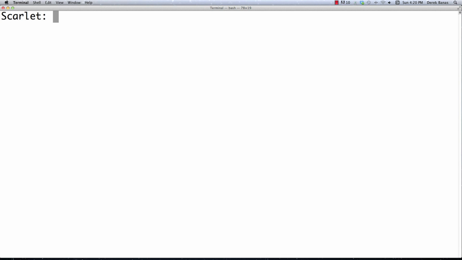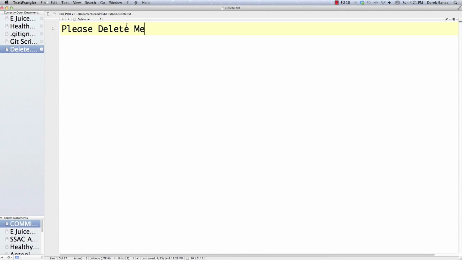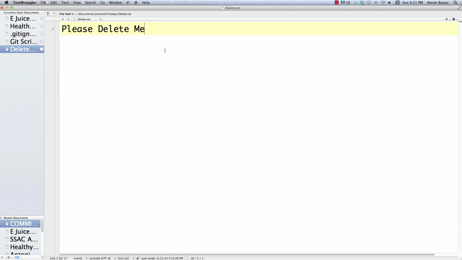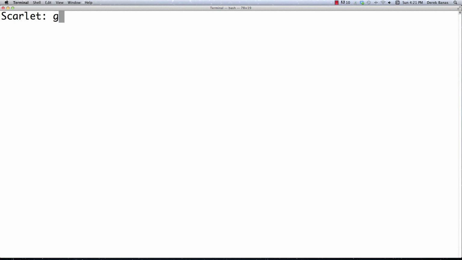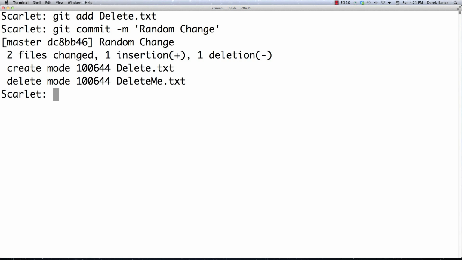And then in this situation, let's say that I want to make another file change. So let's go to that. You can see that it's listed as delete text right there. Delete me. I'm just going to type in again and file save that. Let's say that I come in here and I go git add delete text, and then I go commit. Whoops, make sure you type in git every time. Git commit -m and then just, I don't know, random change. You would never want to type this in the real world, but I'm going to type it in here, and there you go.